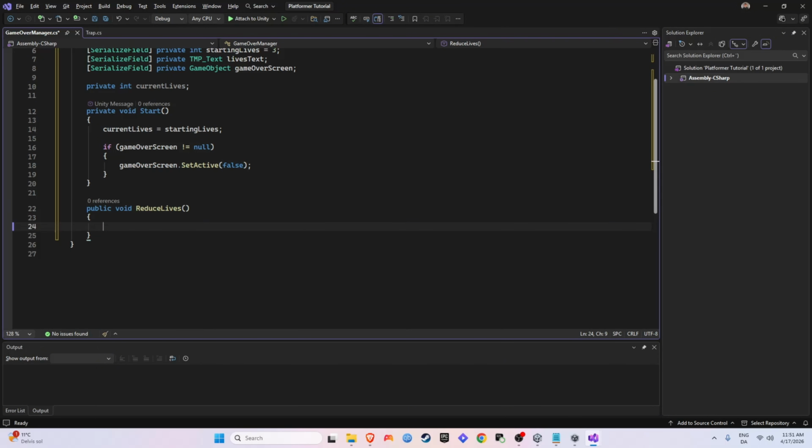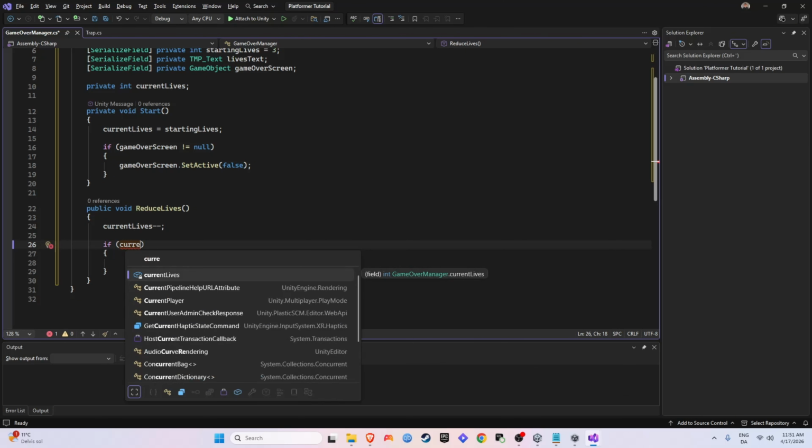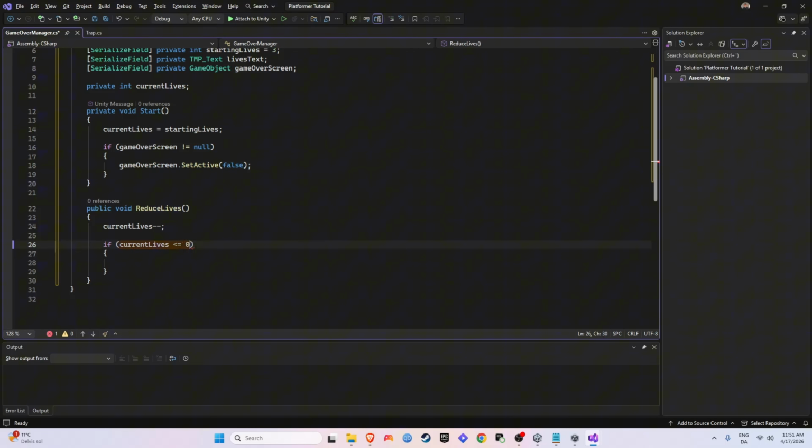In here, all we want to do is reduce our current lives by 1. So I will type current lives minus minus, and if our current lives is less than or equal to 0, then we want to show our game over screen, which we will handle in a minute. We also need a method for updating the lives UI.